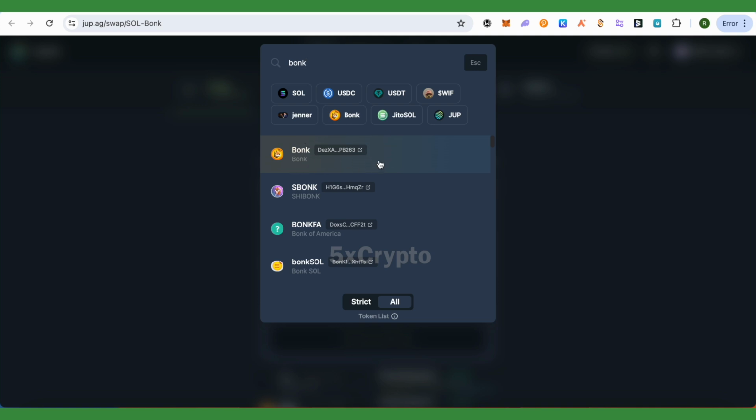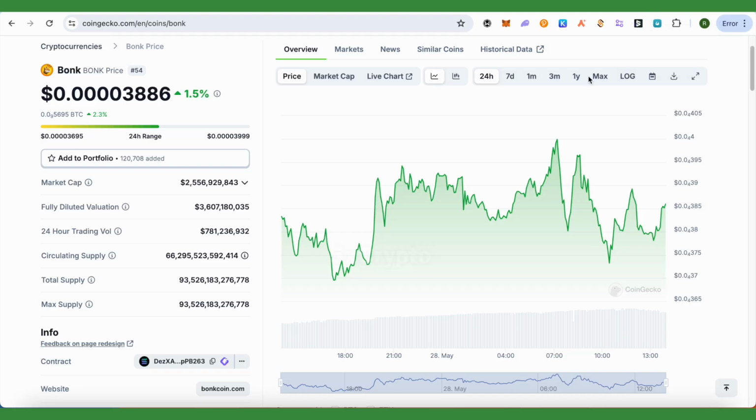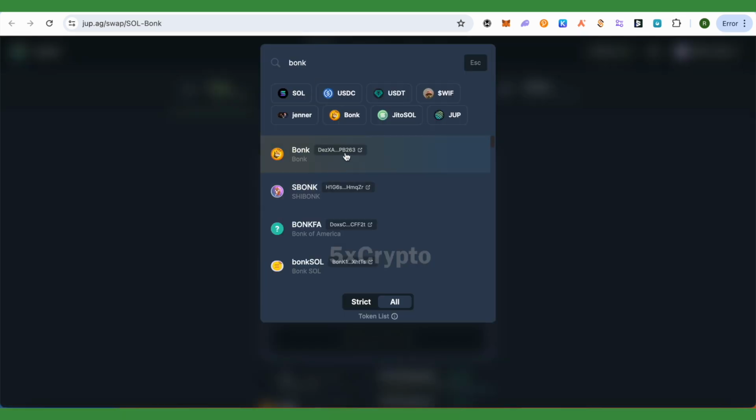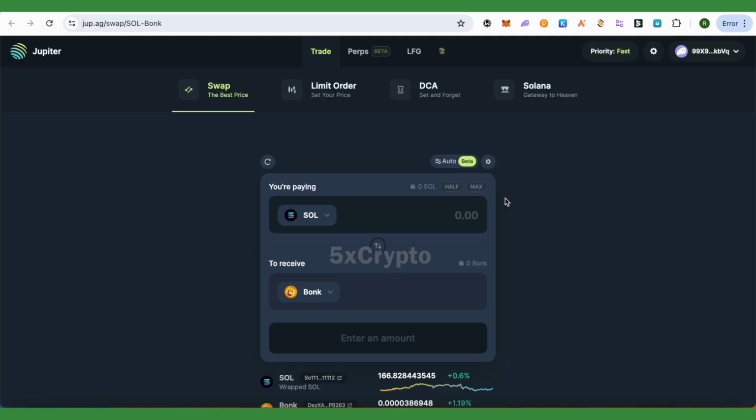Now, in order to make sure that we are selecting the right token, you should open up CoinGecko, and when you scroll down, you would be able to check the correct address of Bonk right beside the contracts, and it has PB263 at the end. When we check the address of this one, it has PB263 at the end. So they are similar, and it is the correct Bonk. As there are so many scam tokens, it is necessary for you to check it out.